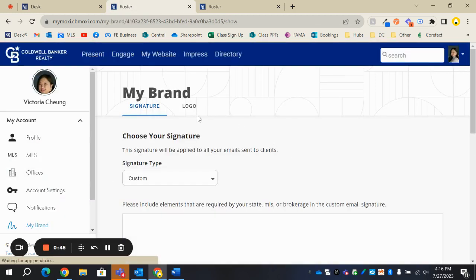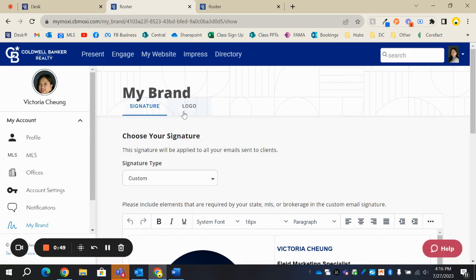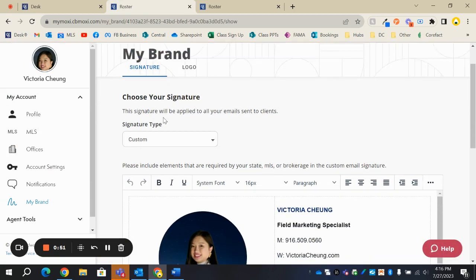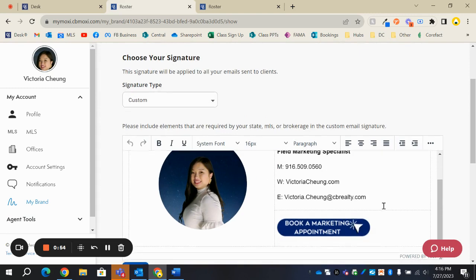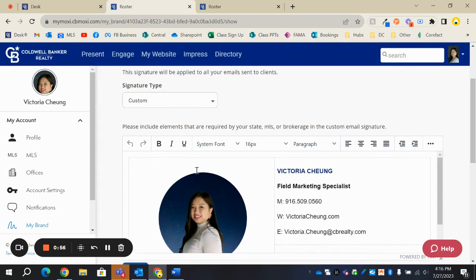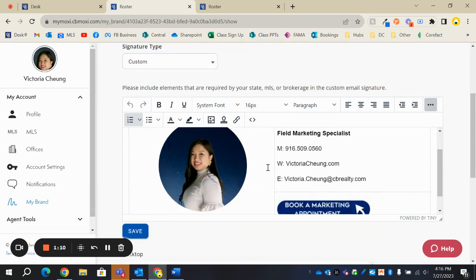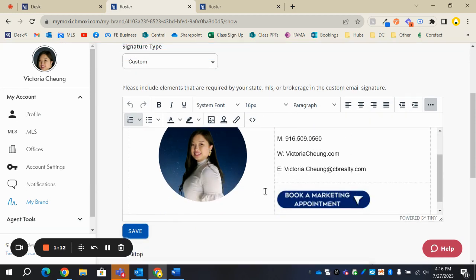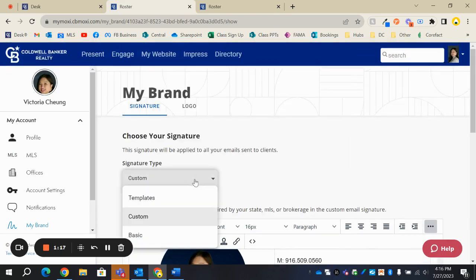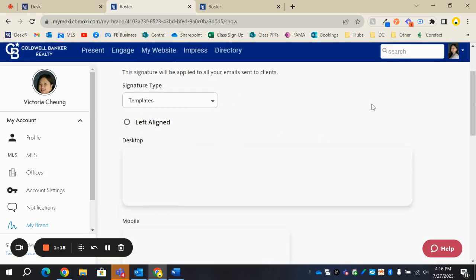Under My Brand, you'll see there are two tabs, Signature and Logo. We'll first start with Signature. As you can see, I already have a custom signature set up here. It's very easy to do. We can just use these options at the top to configure our fonts, colors, and weight. And if you click on these little ellipses here, it'll pull down the option to add in photos and hyperlink items as well. That's how I got the headshot and the GIF to show up, by inserting a photo.